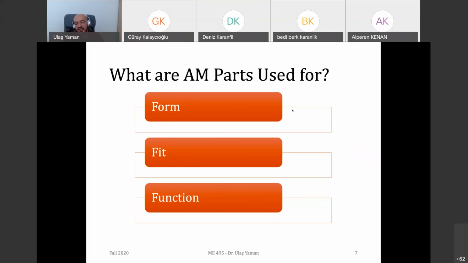That's one of the reasons why we use additive manufacturing. Another one, you may use it for fitting, and this might be a part in your assembly, and you may check whether it's fitting into your, let's say, assembly or not. So for fitting purposes, we use additive manufacturing, or maybe lastly, you can use it for checking the function.